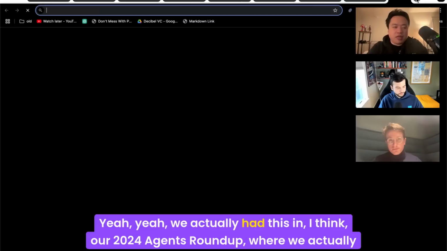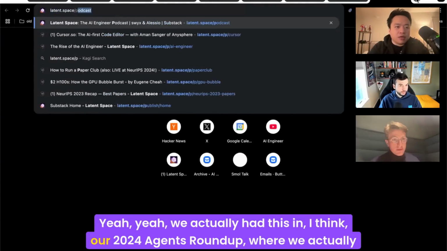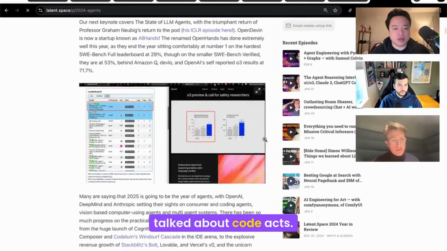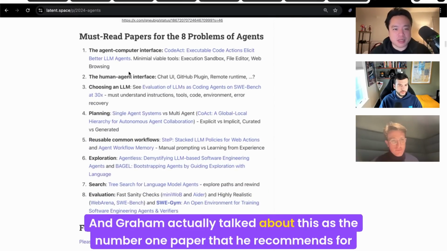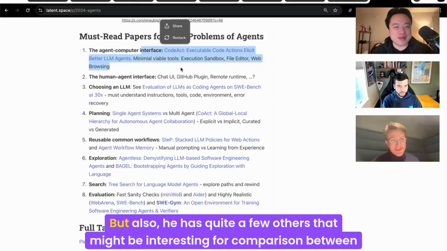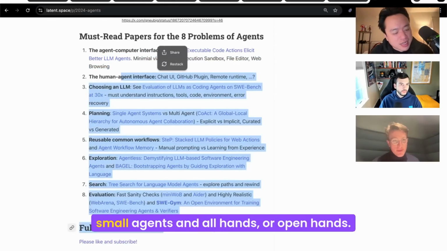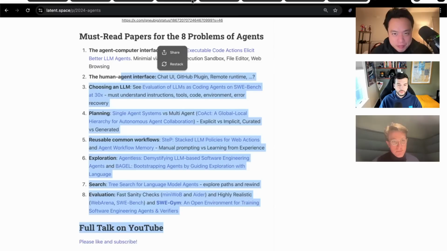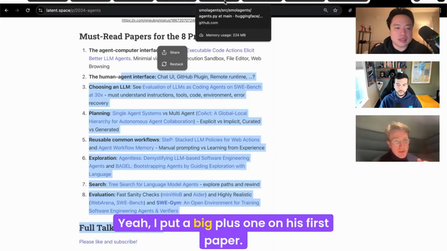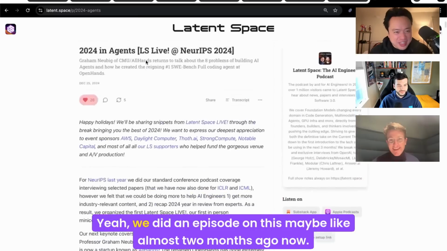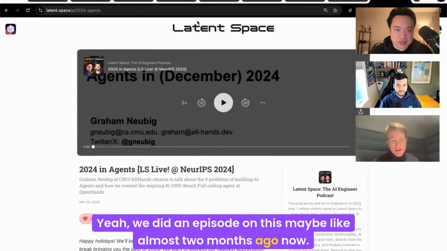Yeah. We actually had this in, I think, our 2024 agents roundup, where we talked about CodeAct, and Graham talked about this as the number one paper that he recommends for people. But he also has quite a few others that might be interesting for comparison between smolagents and All Hands, or OpenHands. Mm-hmm. Yeah, really interesting. Yeah, I put a big +1 on his first paper. I have to look at the others. Yeah, we did an episode on this maybe almost 2 months ago now.